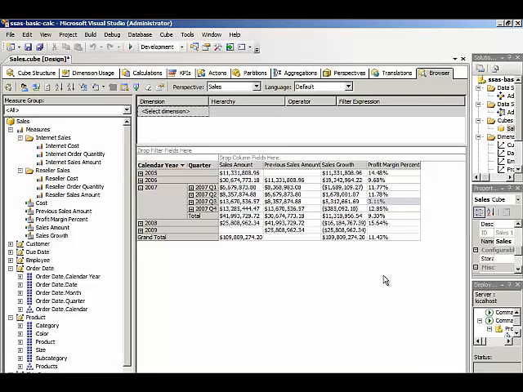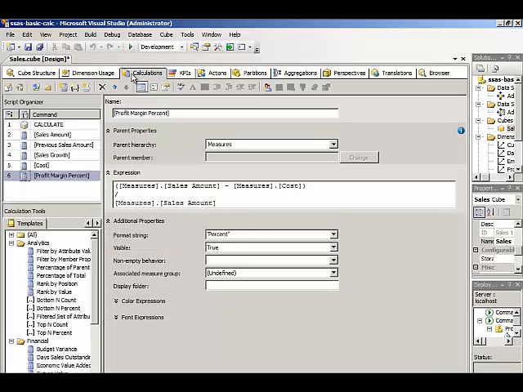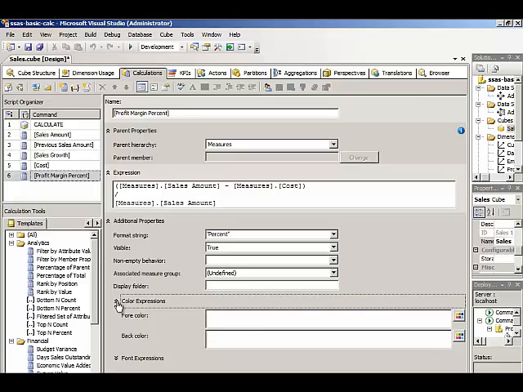And so we can do that by setting color and font expressions for that calculation. So let's go back to the Calculations tab, and then with our profit margin percent selected here, let's expand the Color Expressions section. And here we can access two different colors, fore color or back color. The fore color will change the color of the font being displayed, whereas the back color is like a fill color and will be used to highlight the background of the cell in which a value appears.